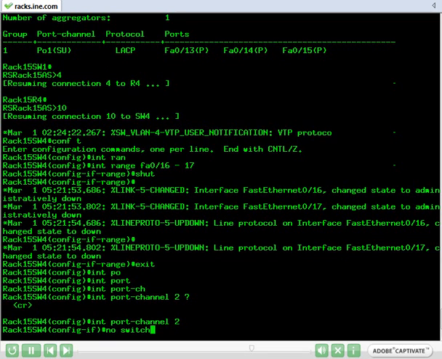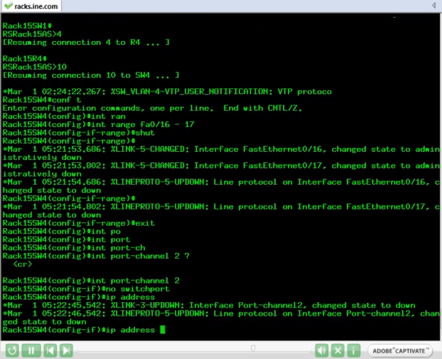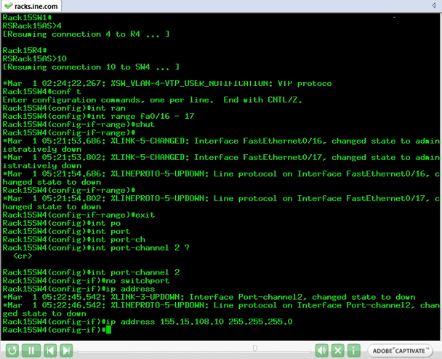We say no switchport, and then we say ip address, and this one needs to be 155.15.108.10. Okay, great. We have now gone to the port-channel, said you're a layer 3 router port, here is your IP address. Now it makes sense for me to go to the physical interfaces.